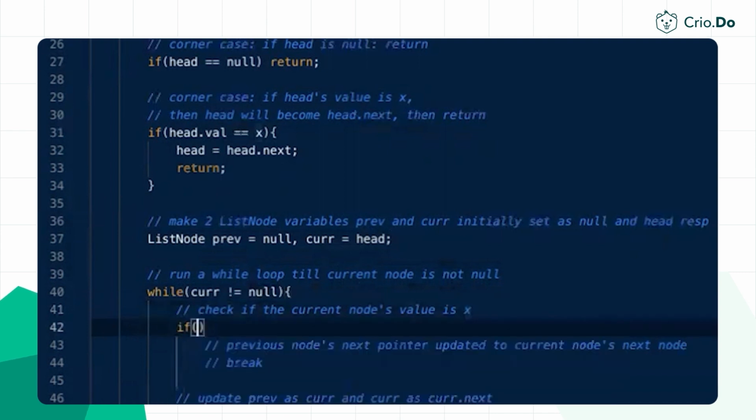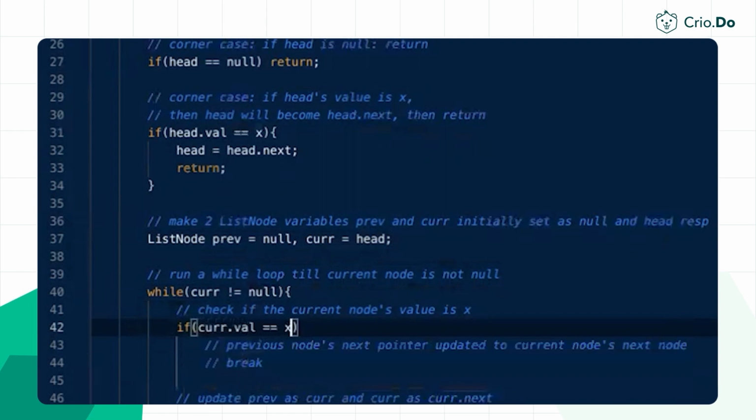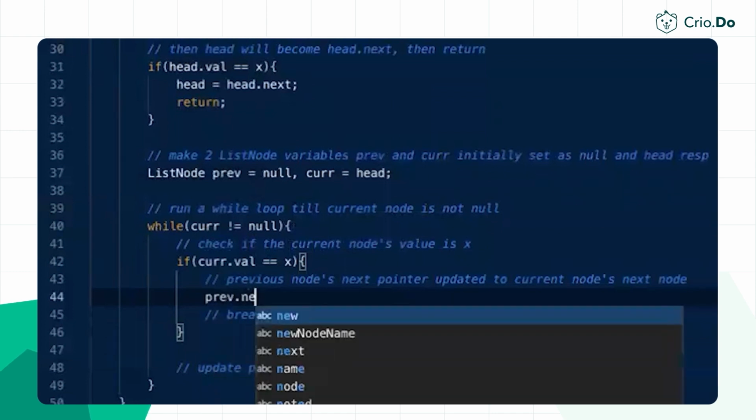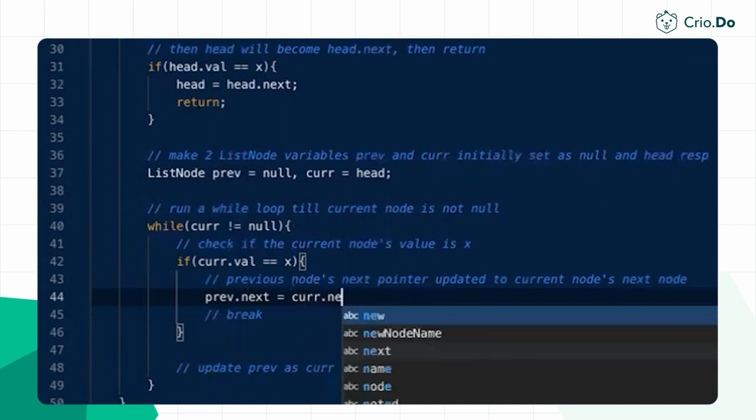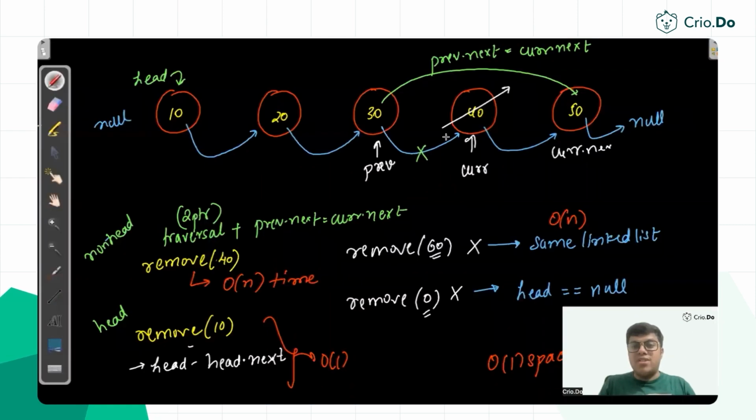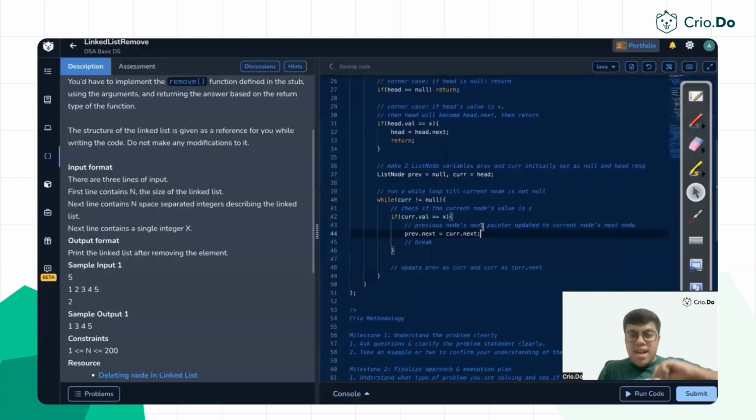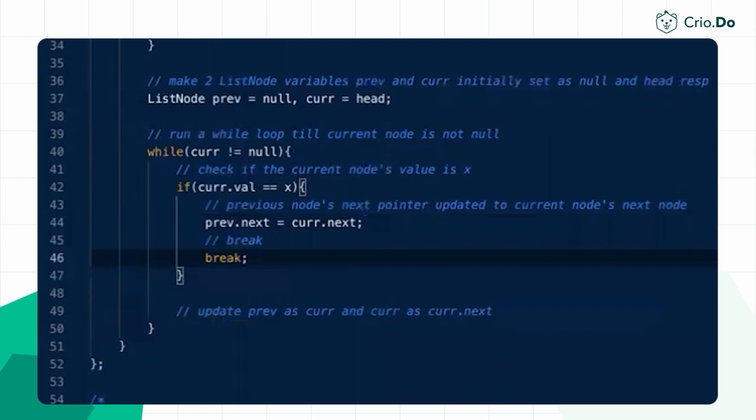So how to check if current node is equal to x? We can say current node's data. If current.val is equal to x, we have to delete the current node. So how can we delete the current node? We can say previous.next should basically point to current.next. That is, in the example, 30's next should point to 50 actually, because 40 is to be deleted. And then we can break out if you wish. If you want to continue, you can just continue the loop. But currently we are breaking out.